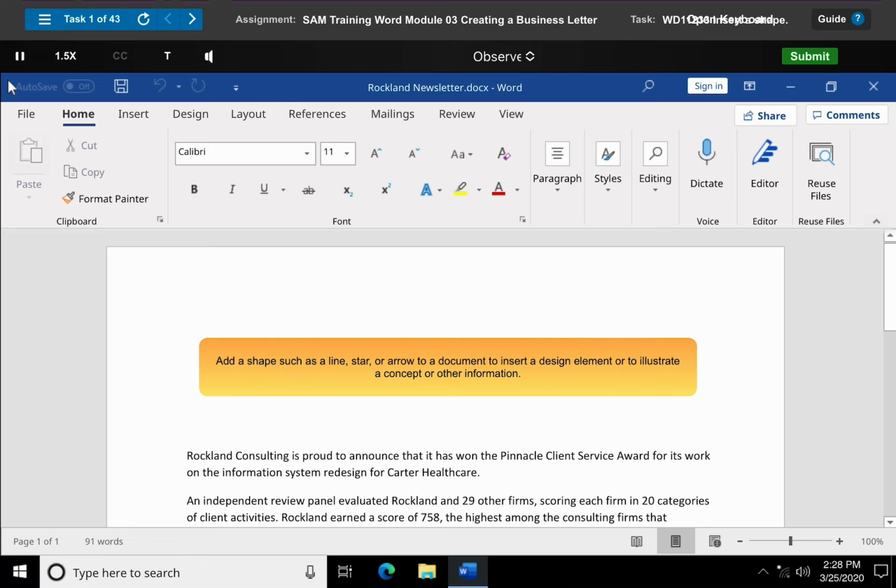Add a shape such as a line, star, or arrow to a document to insert a design element or to illustrate a concept or other information.